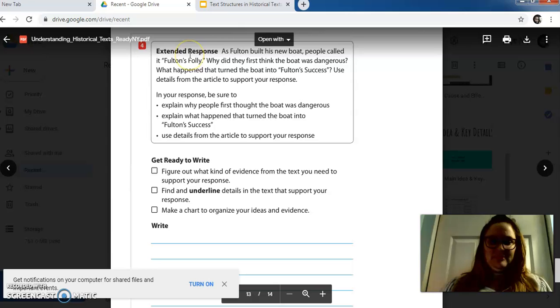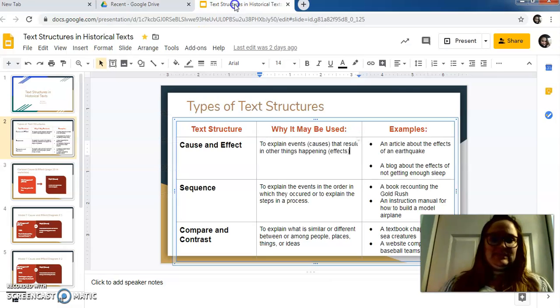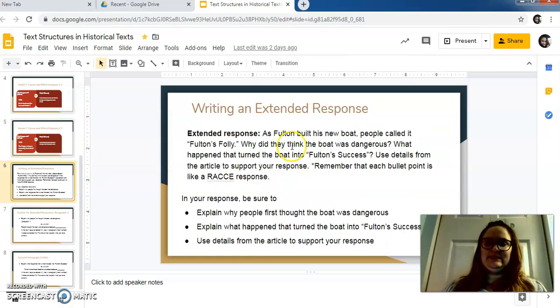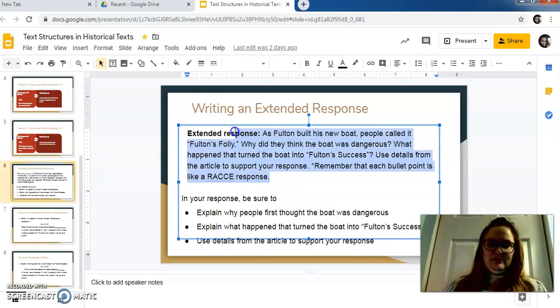So this extended response says, as Fulton built his boat, people called it Fulton's Folly. Why did they first think the boat was dangerous? What happened that turned the boat into Fulton's success? Use details from the article to support your response. I've also put this in the PowerPoint so you can keep it and reference it as you do this. It's written the same way as in the Ready New York book.